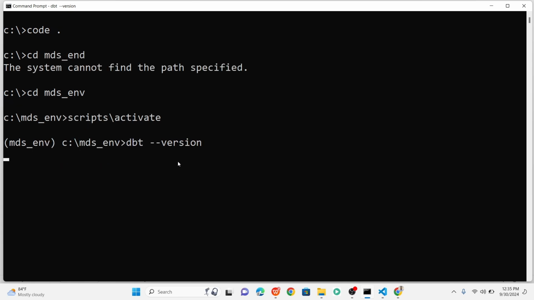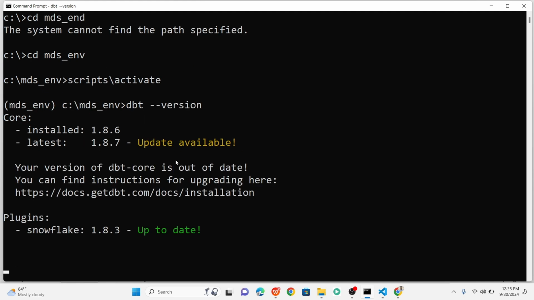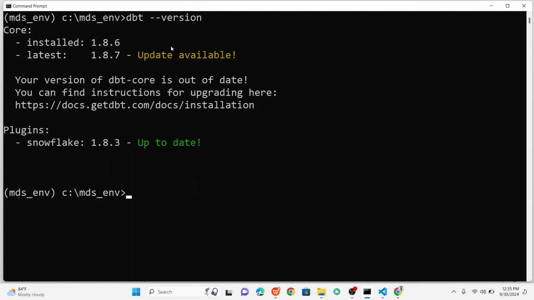So this usually takes time to just return the version. That's just the way it behaves. So you can see we have dbt installed, we have the Snowflake plugin.